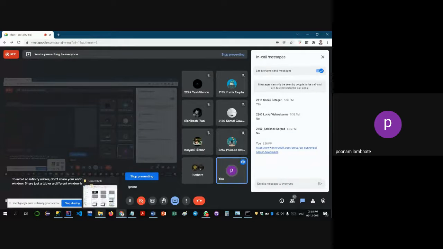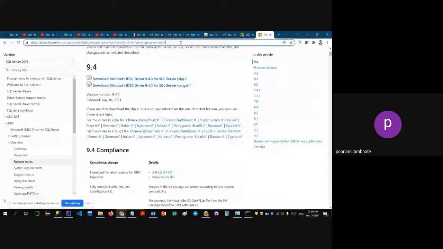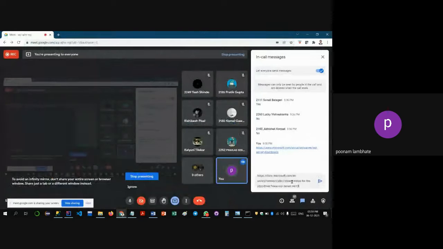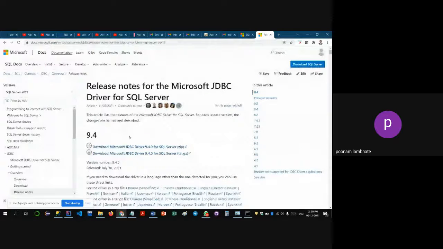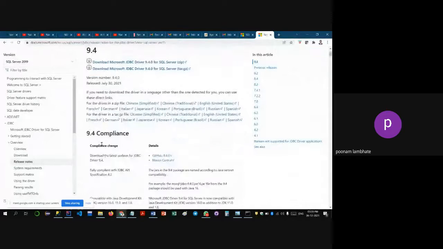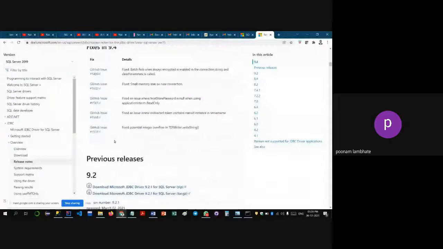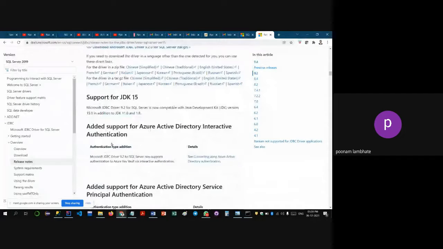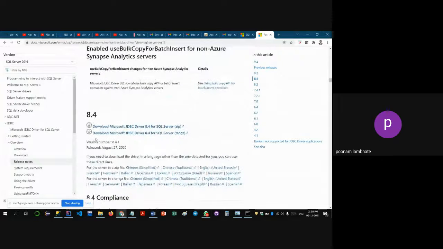And the next is for the translator called the driver. For that, another link is there, this one. And SQL Server is a product by Microsoft, so we are using that. This next link is for downloading the driver. If you go and see the driver download page, you will see 9.4, then some features and compliances, everything written. Then you have 9.2, then 8.4. That means these are the different versions of the driver.